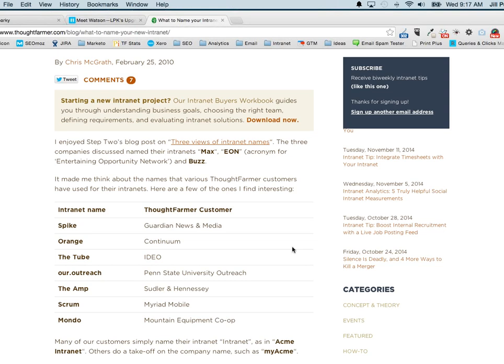So it's not absolutely crucial. Intranet is a default name, but it gives your intranet personality, and you'll find it'll change the nature of some of the stuff that's done and shared on the intranet.